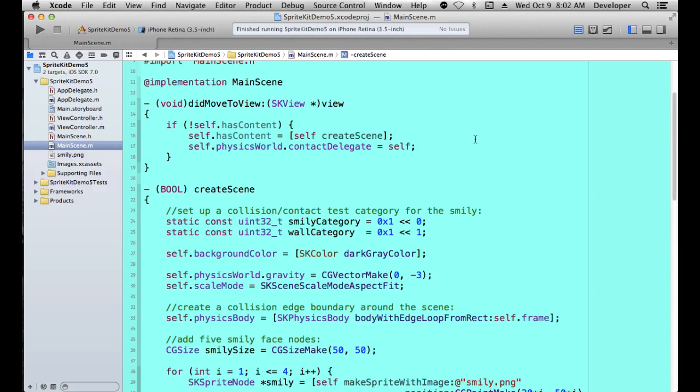Hi, in this demo, this is the final demo, we're going to look at collision. And I've just modified SpriteKit Demo 5. So when you open the SpriteKit Demo 6 zip file, you'll have SpriteKit Demo 5 again. So you want to make sure to delete the old SpriteKit Demo 5 before you run this demo.